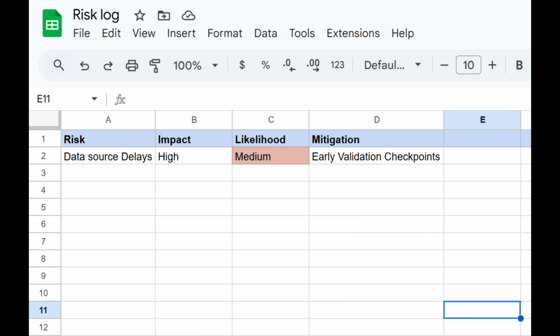For example, you may have a data source delay as a potential risk. The impact of this would be high, and the likelihood of this is medium. A mitigation could be early validation checkpoints. Great. On to part 5, execution.